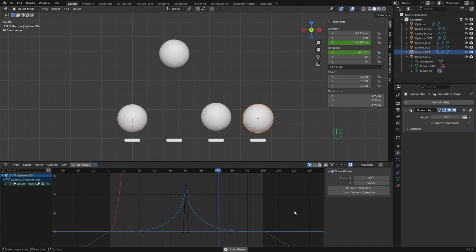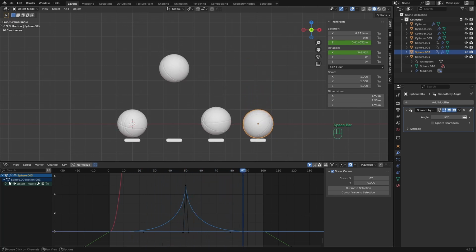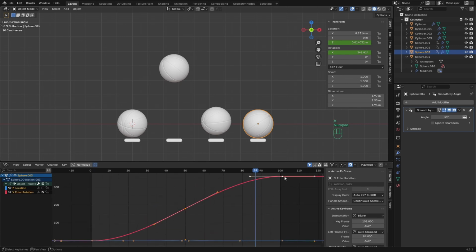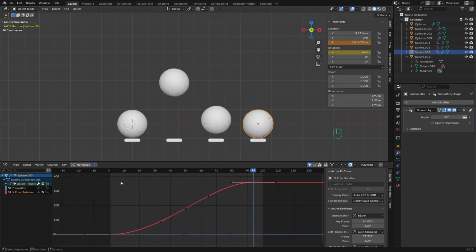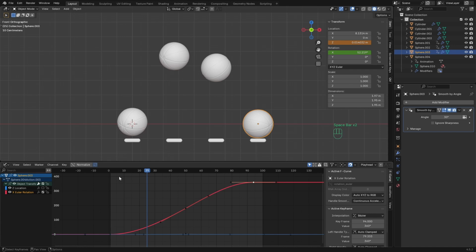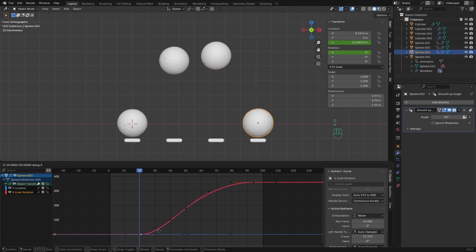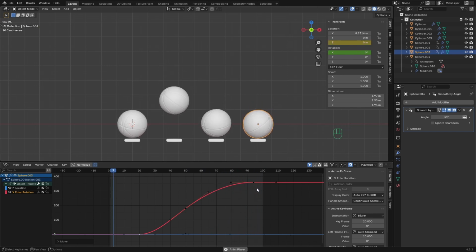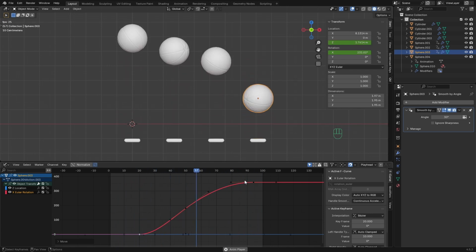So let's first open up the transform of the object and select the X rotation and focus on it. Let's move the last frame about 6 frames earlier, and the first frame in the timeline, let's move it to frame 20 instead. In this case, the rotation will match the location animation. It's very nice.